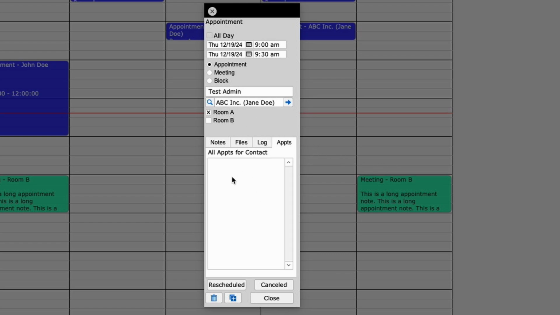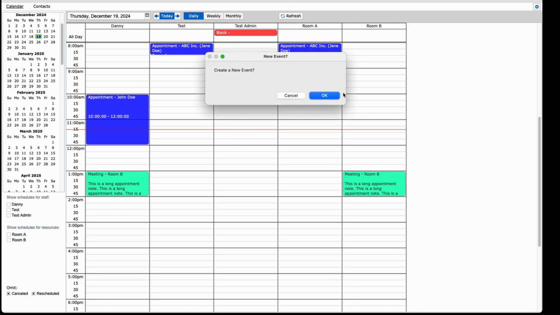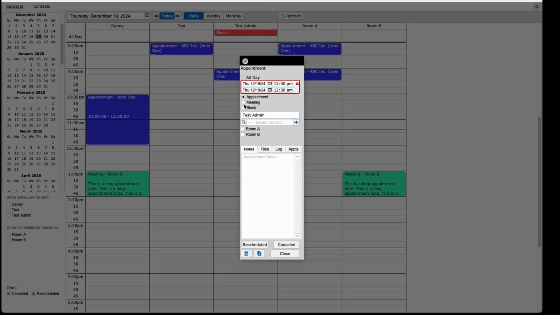To create a new appointment, we can just double click on the calendar and that'll ask us if we want to create a new event. We can click OK and it will bring up our detail window again. Let's say we want room B and we're going to meet with somebody in our contacts, let's say Jane Doe. And we close that and we'll see it on the calendar.